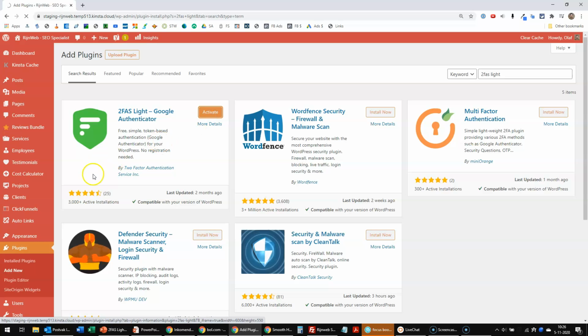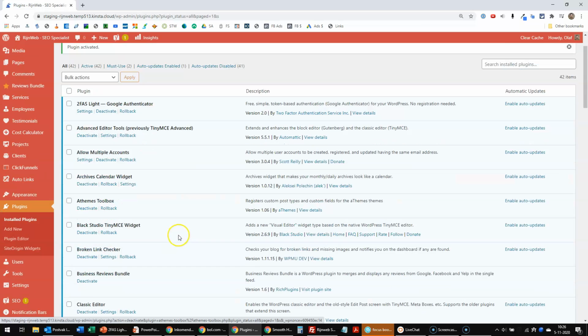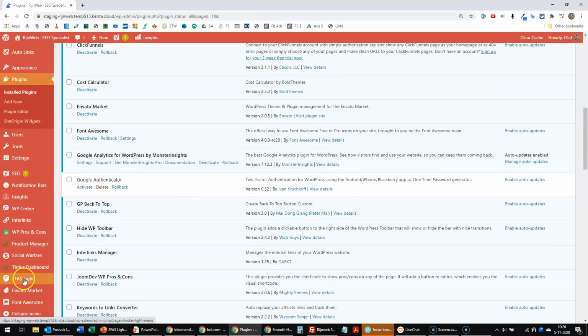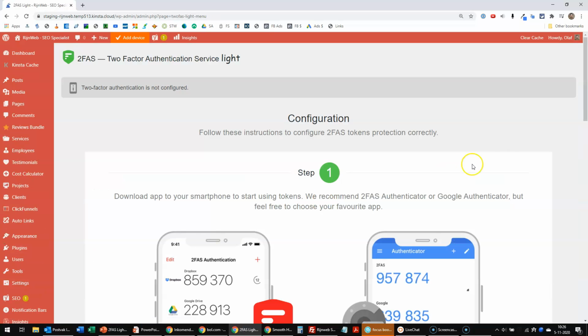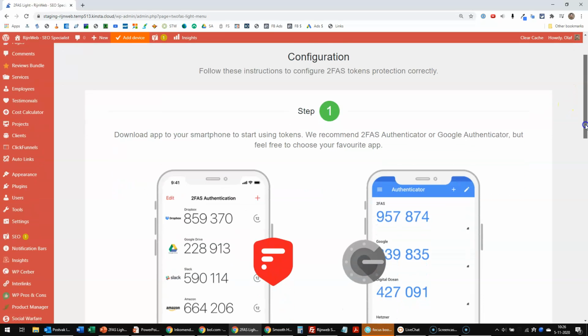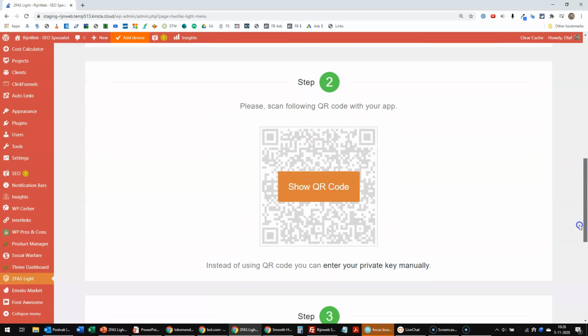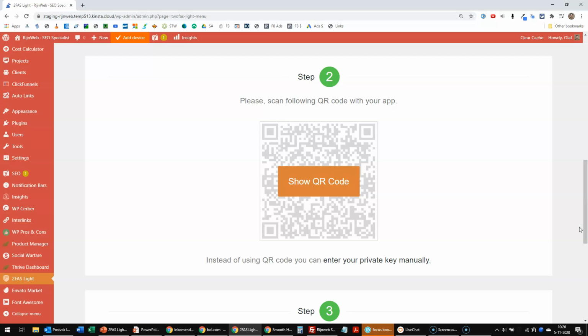So what I can do now is deactivate the Google Authenticator plugin that I used and go to the settings of the plugin, which is here at the left hand side. So here you see how you should install this. It says it's not configured. And I already have the Google Authenticator app on my telephone. So what I should do now is scan this with my Google Authenticator app. So I will do so in the meantime.